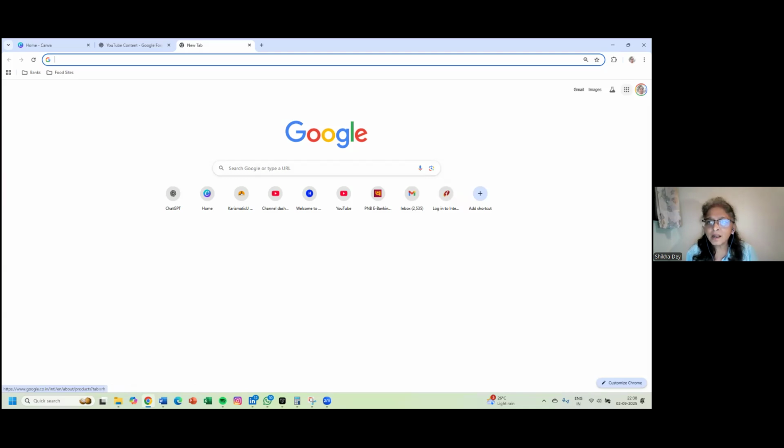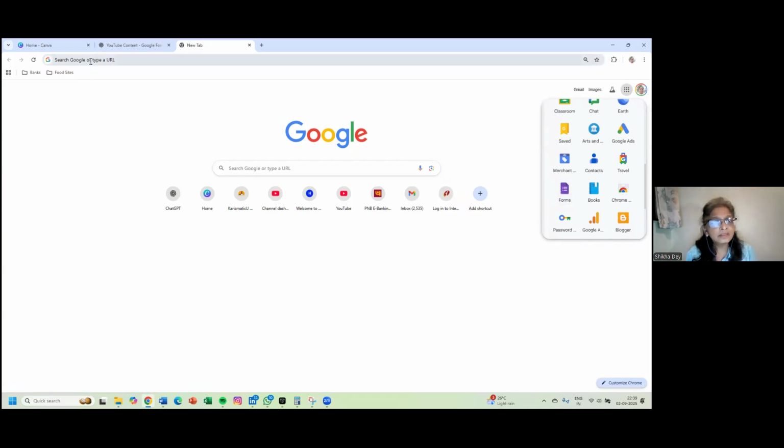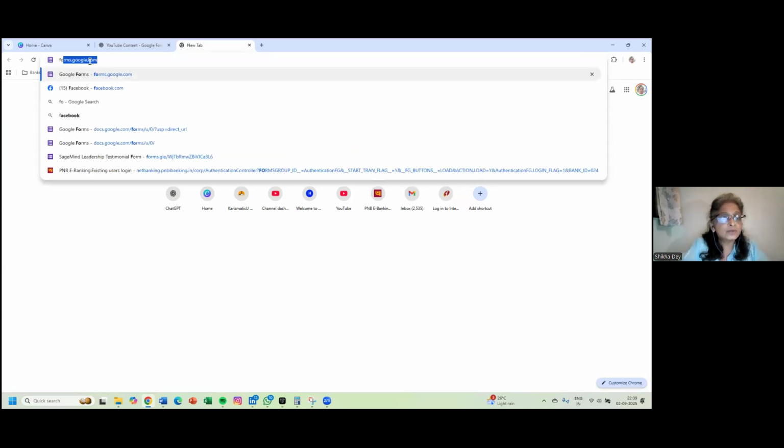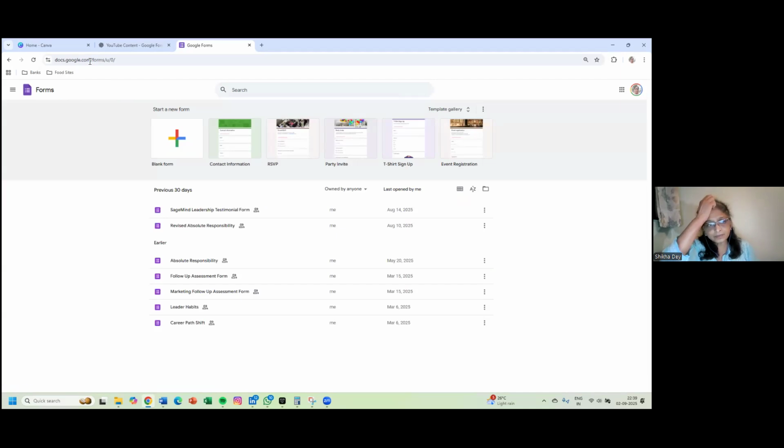There are two ways of going to Google Forms. One is, just beside my sign in picture, you will find this Google Apps. If you click on this and scroll down, you will find Google Forms. You click on it and you land up in the Forms page. Or the next method is just say forms.google.com and you land up here.